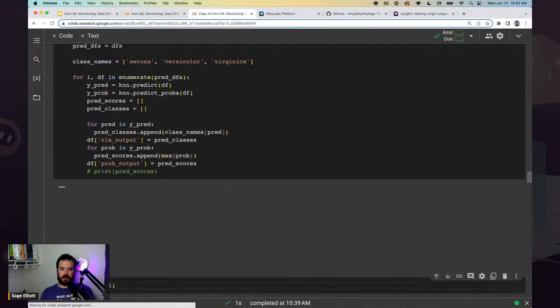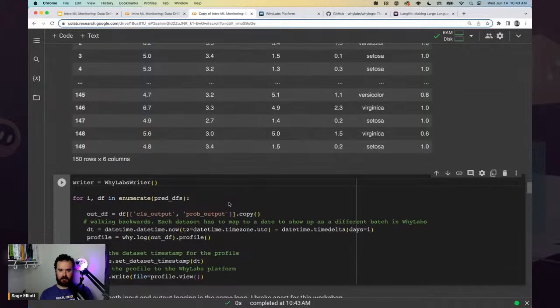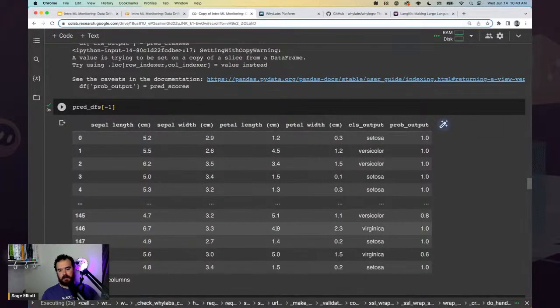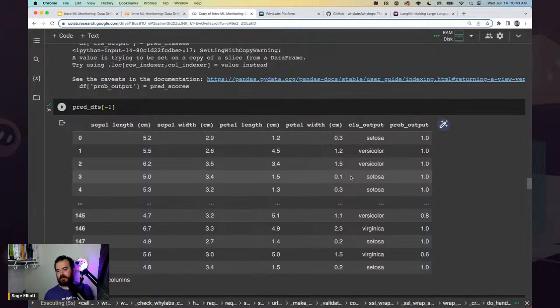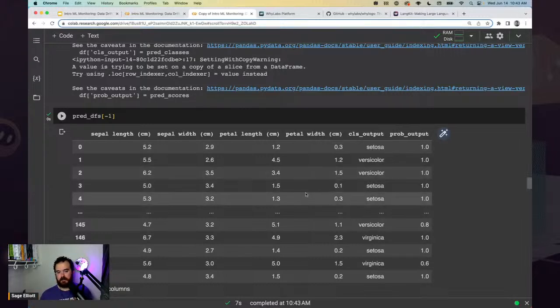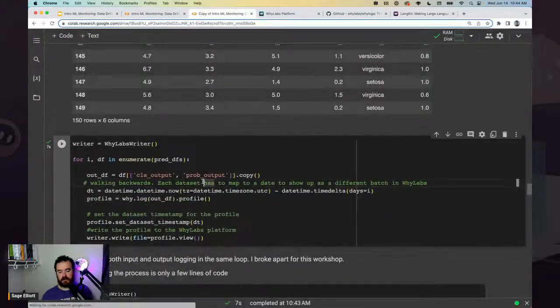So let's go look at our model output. Ignore that error. I think I just did some kind of not great pandas code here. All we're doing here is we are just adding the predicted output probability and class to our data frame. And like I mentioned before, if I was doing this in production, I might actually do these all at once, where I'm logging the input data and output data at once. But just for this workshop, I made it a little bit easier to break it out. So we're just kind of adding to this data frame as we go and then logging the specific columns that we want in there. So here we have class output, probability output.